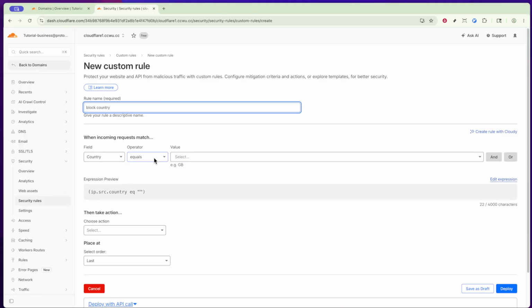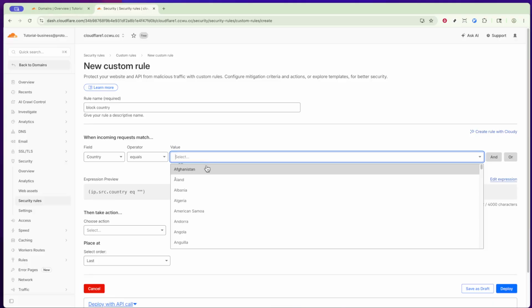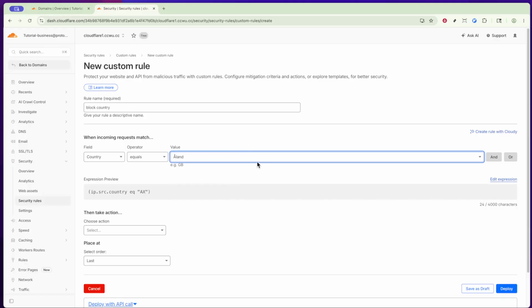After selecting Country, you'll see a section labeled Value. This is where you choose the specific country you want to block. Simply type in the name of the country or select it from the list provided. Be sure to double-check that you've chosen the correct country before proceeding.